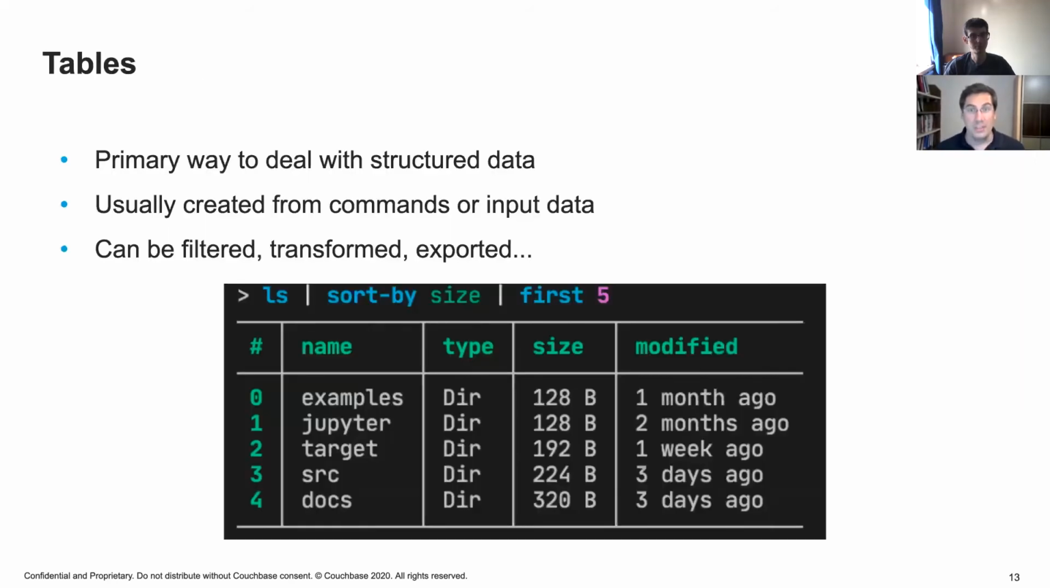So we talked about tables a lot so far. So what are tables in Nushell? Tables are the primary way to deal with structured data. And tables are a very natural concept because most of us, I guess, who are listening and working with Couchbase and databases have used relational databases in the past, right? So the analogy there is a relational table of sorts, where you have columns and you have rows.